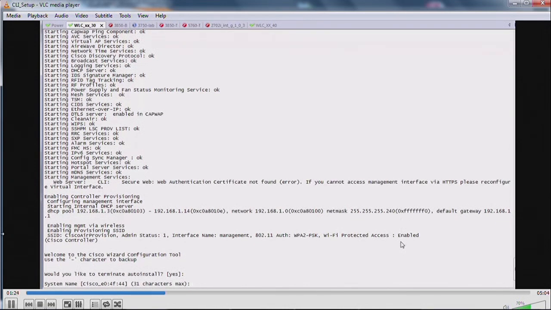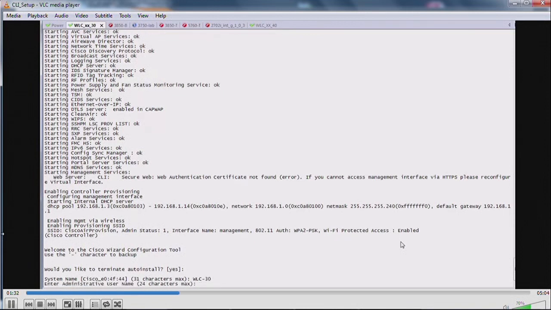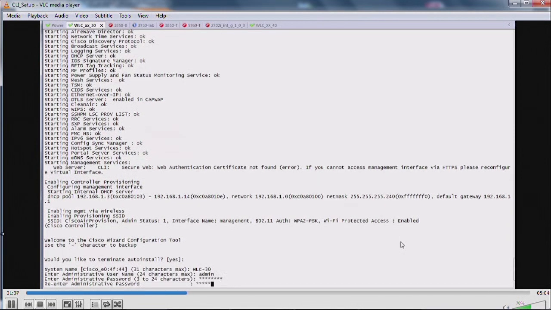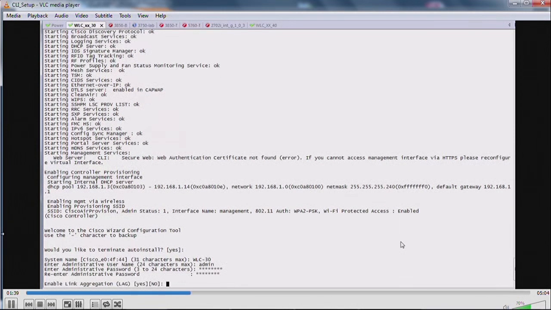So you see, once the system knows that I'm interacting with it, I need to go through that initial wizard, which is basically a set of questions, and answer those questions to configure my controller, such as name of the controller, admin username, admin password, and confirmation of the admin password twice to make sure I don't make any mistake.